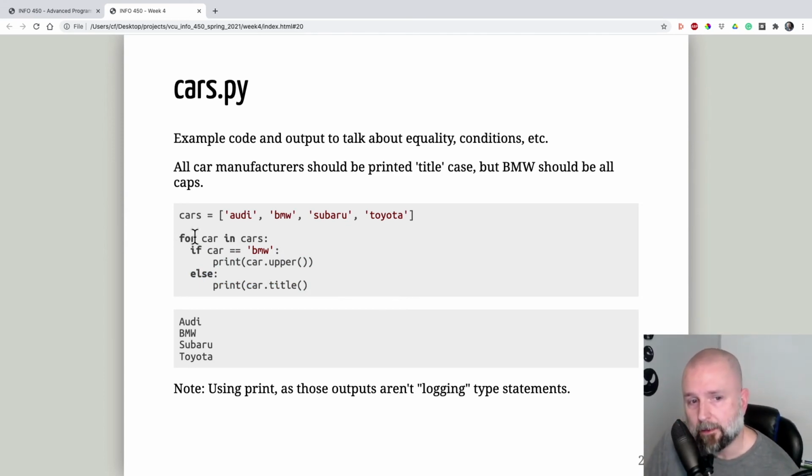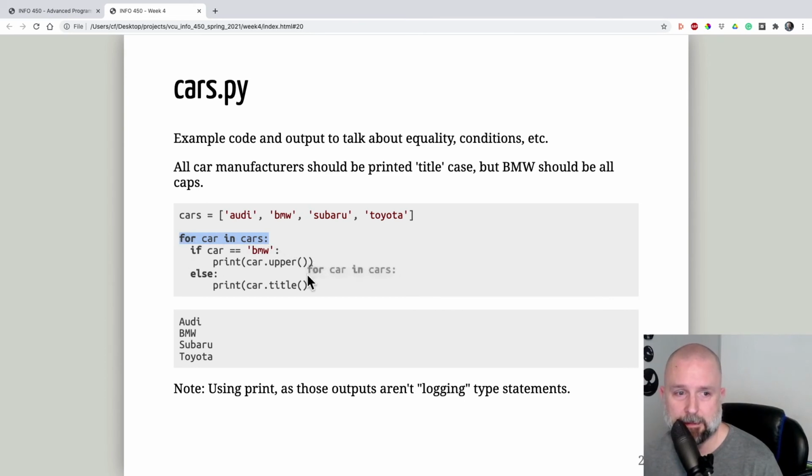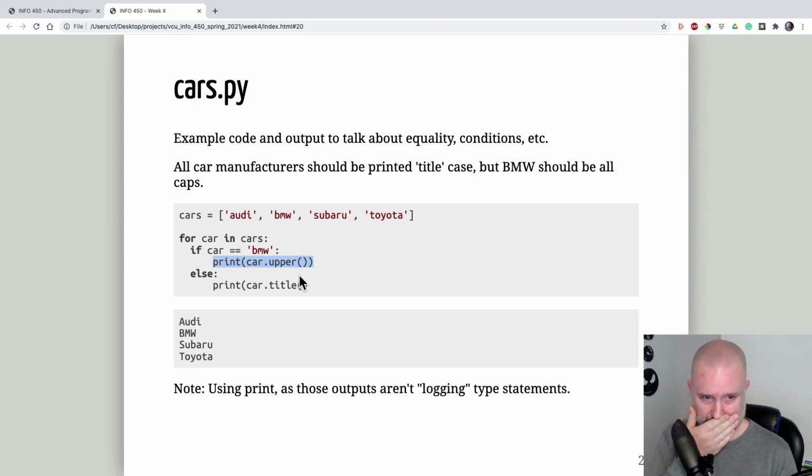Remember our Python in our colons and our indentation. So this is all within a for loop. So this indented code under my for loop will get called for each item in my list. Then I have my if statement with a colon at the end, a further indentation. If it equals BMW, I'm going to print it out in upper. Outdenting from that print, surrounded by colon. Otherwise, else, indented, print the car title.